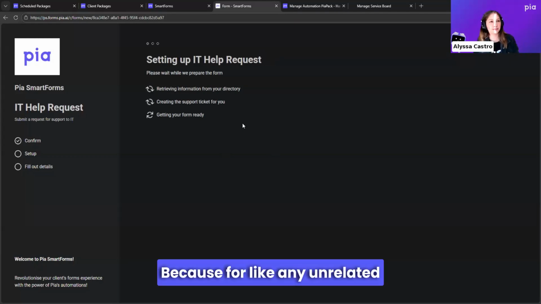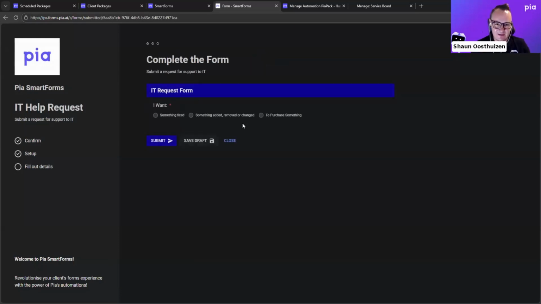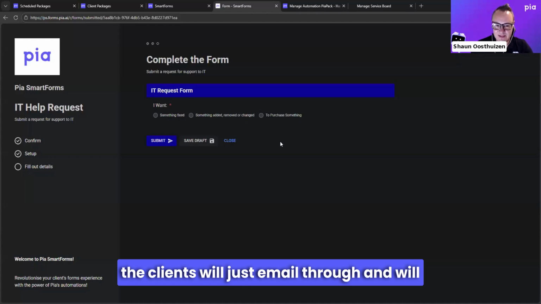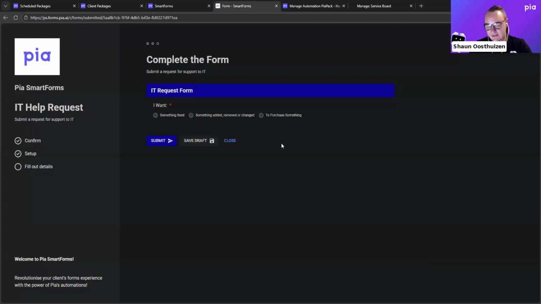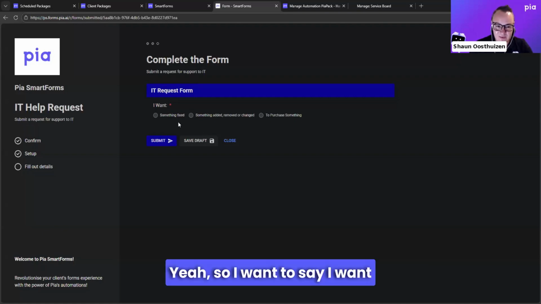Because for any unrelated stuff like password resets and so on, I know the clients will just email through and it will detect, triage, and recommend something.